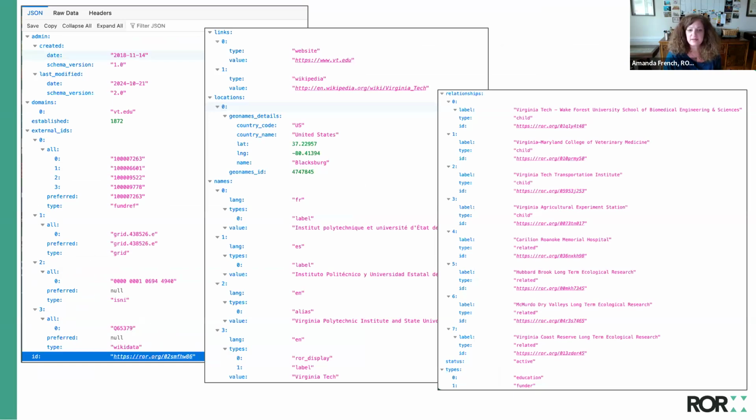Since this is an audience of librarians, I thought you might enjoy a quick glimpse at the underlying metadata in JSON for that record that I just showed you. And this does include a few elements not displayed in the web search, such as the ROR schema version that applied when the record was created, the year the organization was established, and the organization's Wikipedia page. You can also see the relationships here and how those work in ROR. Those are simply relationships expressed right within the metadata.